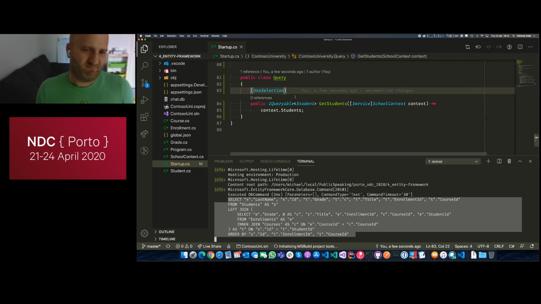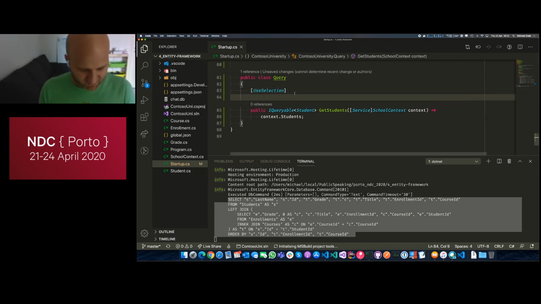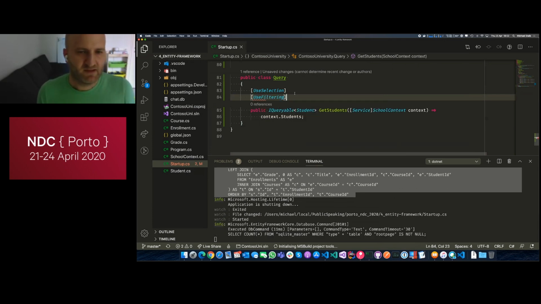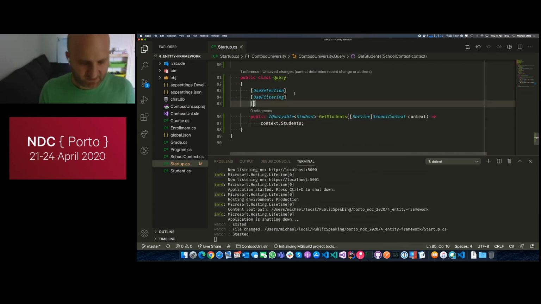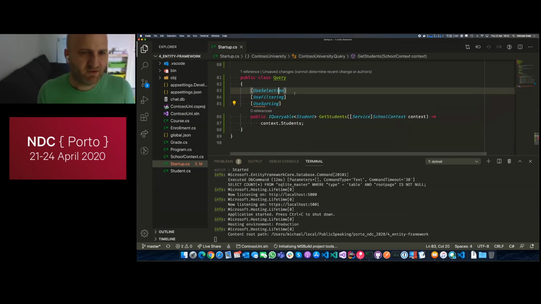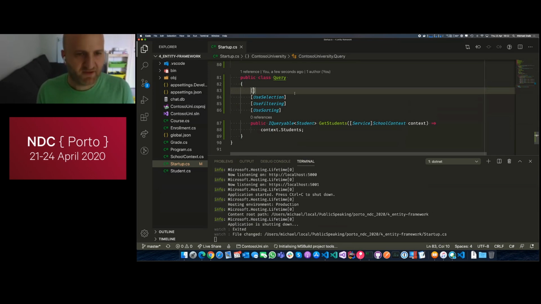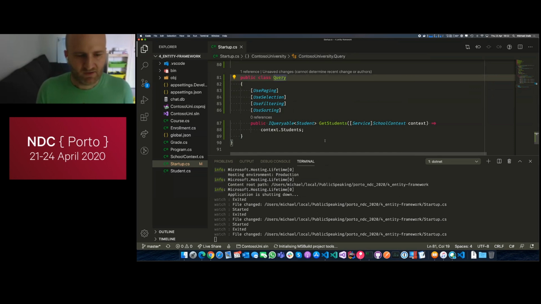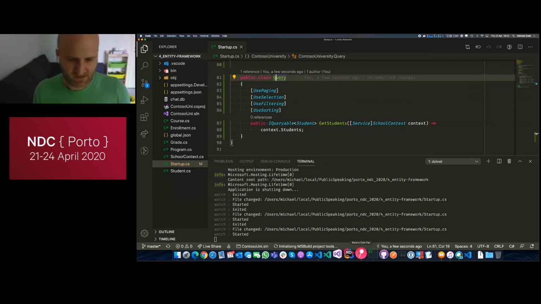And we can actually do more because we have more middleware. So we could say use filtering. And we could say maybe use sorting. And because it's actually not safe to expose the API like this, we also want to use paging. Okay, it's recompiling. Starting.